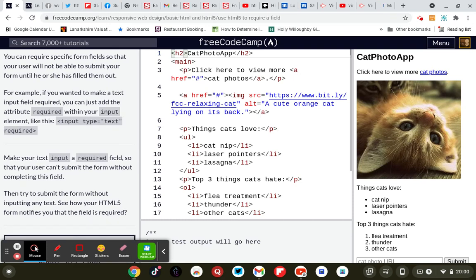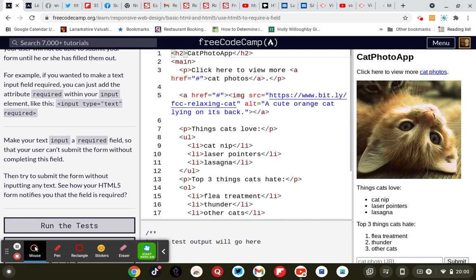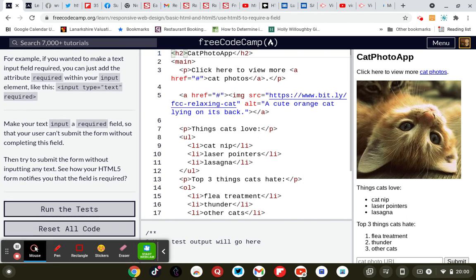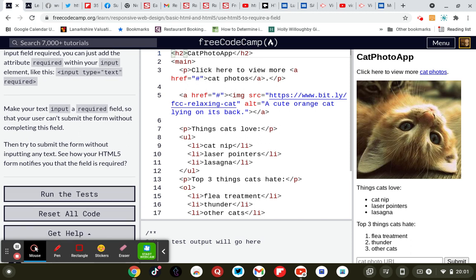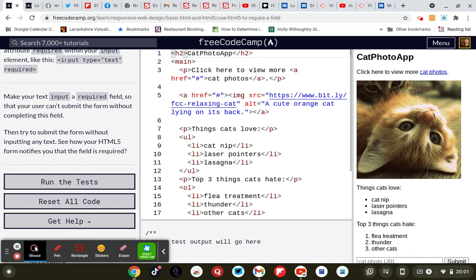Step 5: require a field. You can require specific form fields so that your user will not be able to submit your form until he or she has filled them out. For example, if you wanted to make a text input field required, you can just add the attribute required within your input element like this. So input type equals text, and then it would be required. Make your text input a required field.